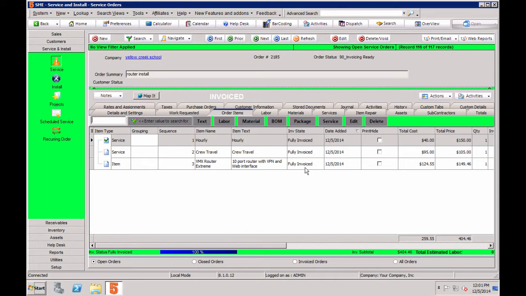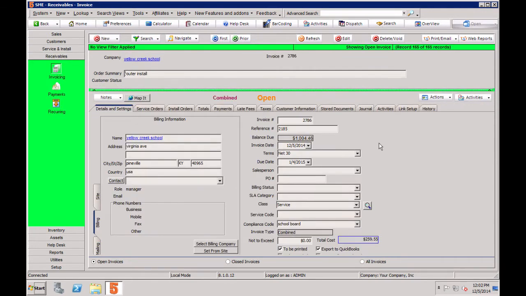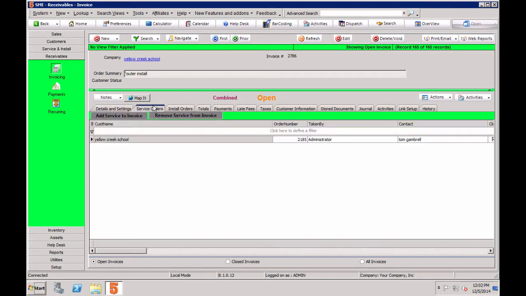Now let's jump to the invoice and take a look at it. A way to jump to the invoice from the work order is to go to the totals tab and click on the right, jump to invoice. So I'll click jump to invoice. We've moved down to the invoicing module. On this invoice, you're going to see the details tab, which shows you the billing customer. And on the service order tab, you're going to see all the service orders associated with this invoice. Right now, we just have one service order linked to this invoice.